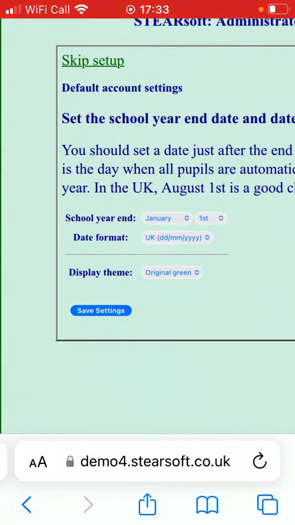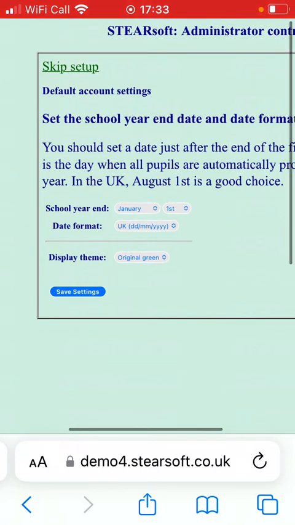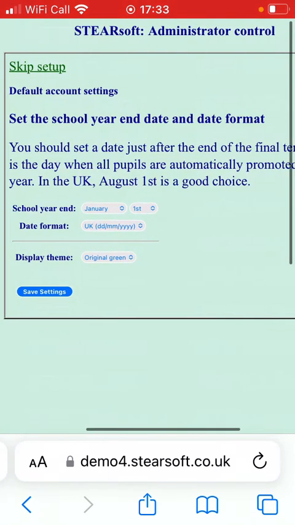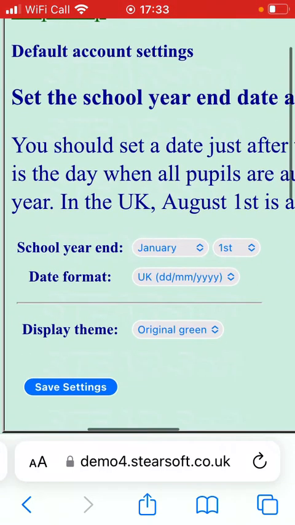Right, so although we don't really need to set up things for a school, I do need to set them up because, well, we need to create a teacher account. I'll explain that in a minute. And to do that, we need to do this. If you don't do it, you'll be forced to do it anyway. So we need to pick a school year end. August the 1st is good in the UK. I'm going to choose white for my theme.